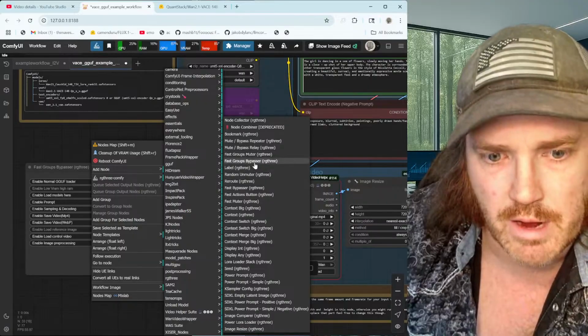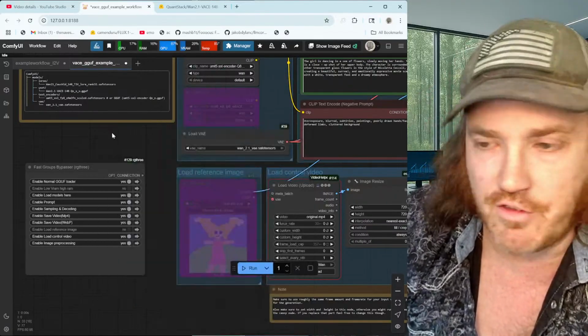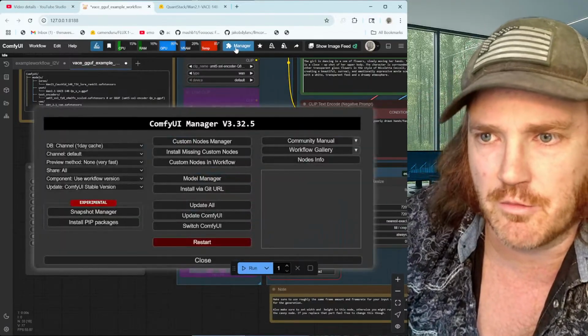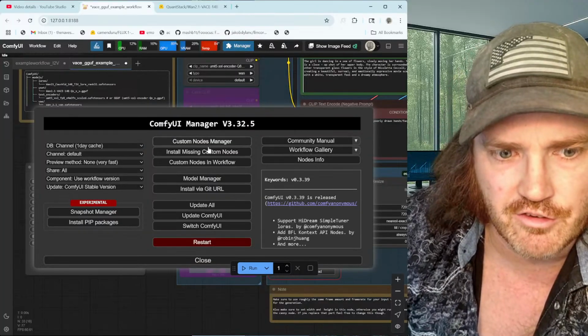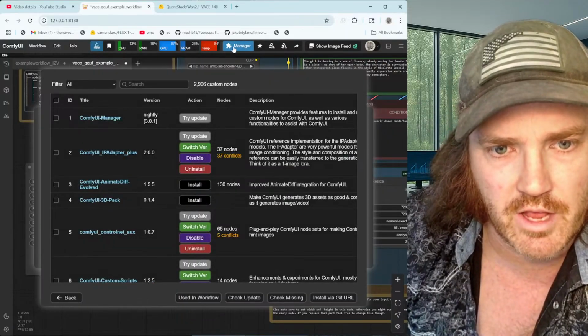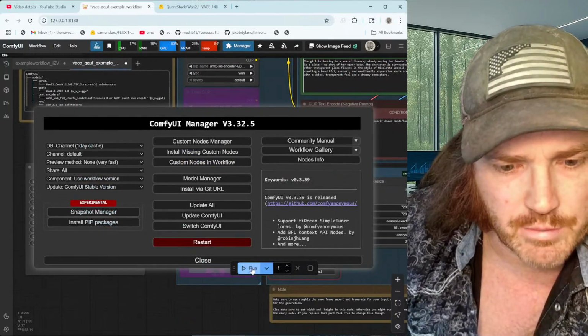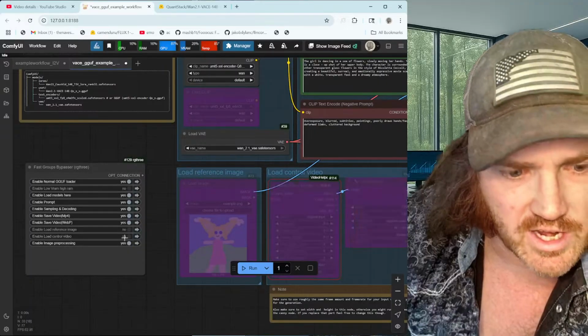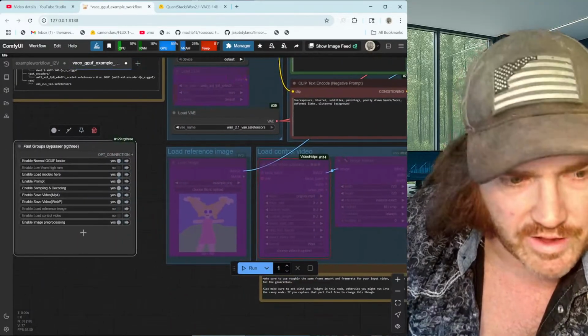Fast groups bypasser. That was the one we chose. Now, if you don't have RG3, you can always click on manager up here, and then you just go to your custom nodes manager, type it in, and then you can install it. Okay, so that's kind of how you get that. But at any rate, point being, now we can just click this and we'll block all that out.